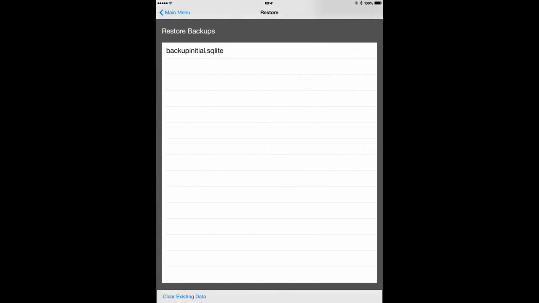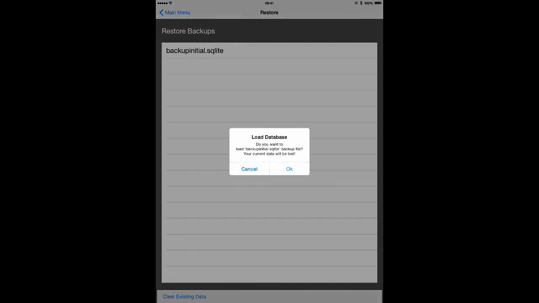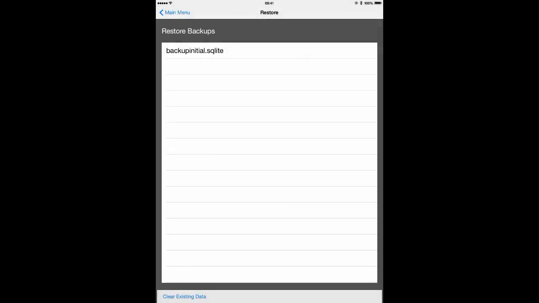Let's say some lights got deleted and we want to bring those back in. So we can select our backup initial file, and it'll ask us if we want to load the database. Now when we do this, the current data that is on the device now will be erased and replaced with this information that is in that backup file. We can hit OK, and it will load the database into the device and into the app. And then you can continue off from where you left off when you created the backup.